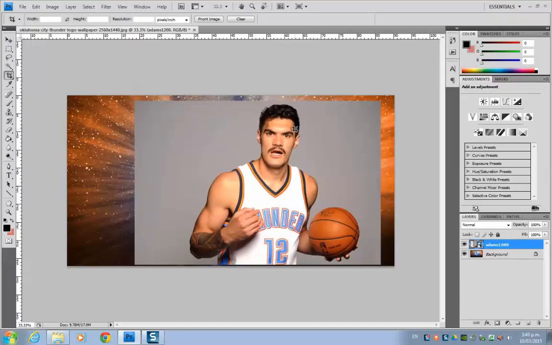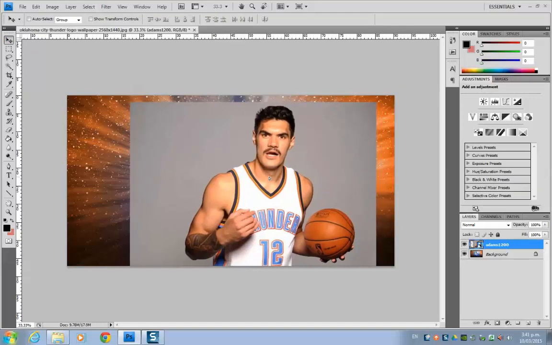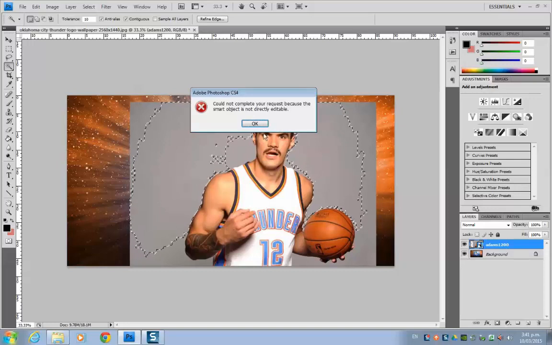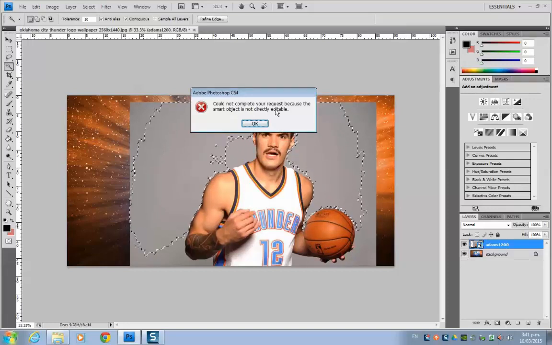Now I don't want to crop, so I want to change my crop tool to the move tool, and now I want to move him. Now you can see down here that at the moment this image is what we call a smart object, and if I tried to edit this image, I actually wouldn't be able to. It says could not complete your request because the smart object is not directly editable.